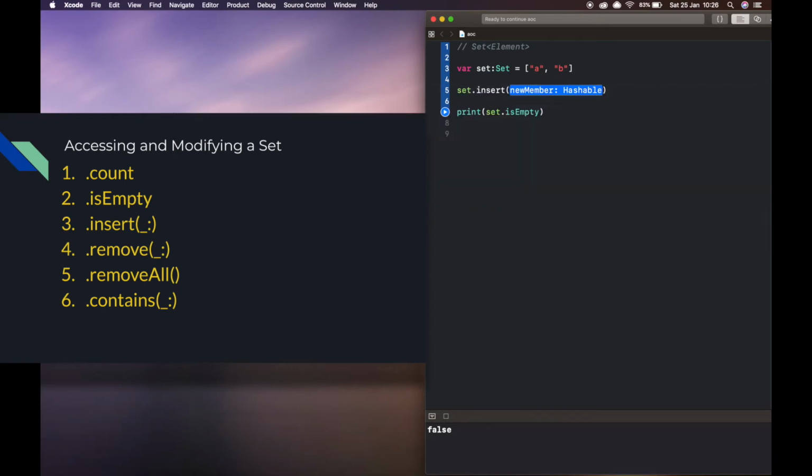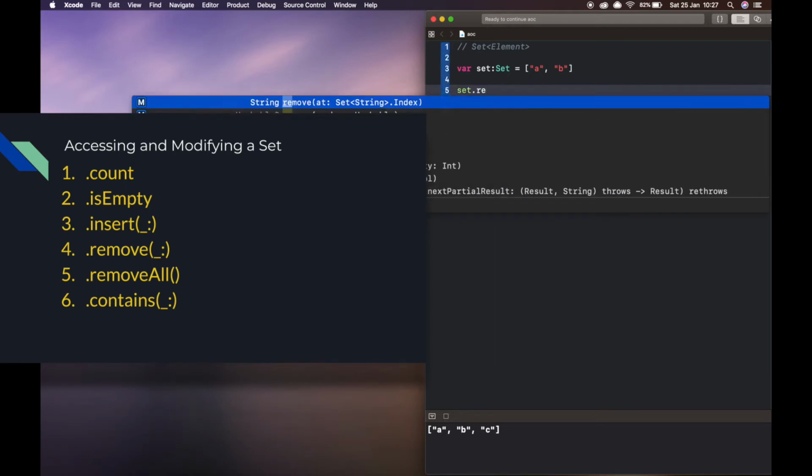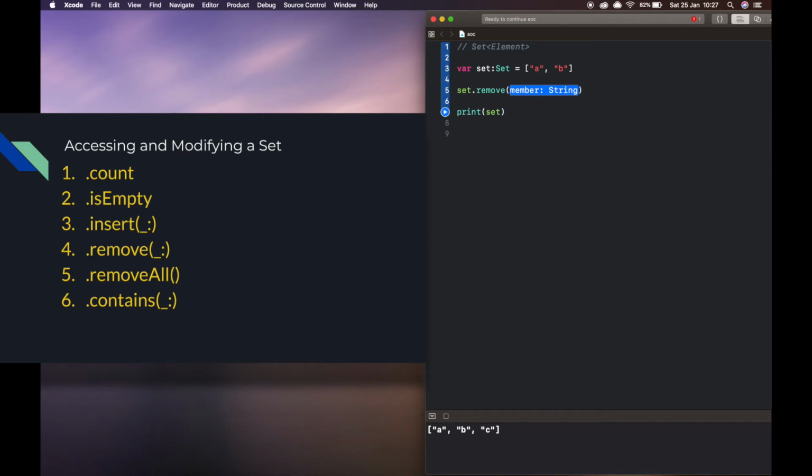Okay, and like we see, there is a method insert. Dot insert, newMember C. This is the method of how we can insert an element in a set. There is also a method for remove, dot remove. We can remove using the index property or the member property. We are going to check with the member property that will return an optional value of String. Okay, we can check that. We are going to remove B, so that is returning an optional value.